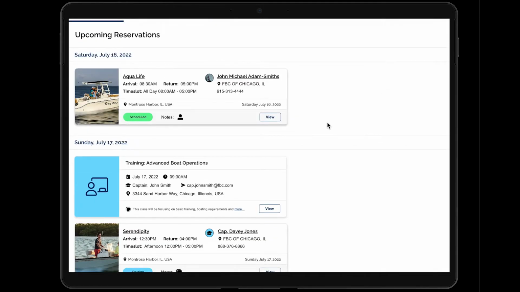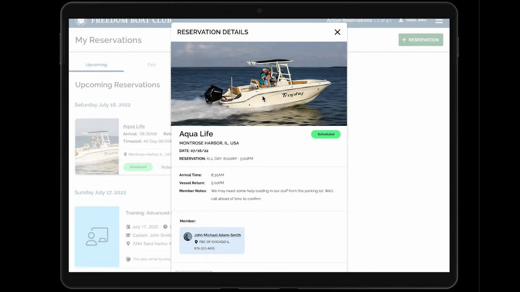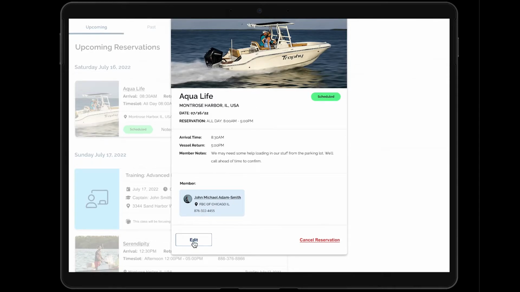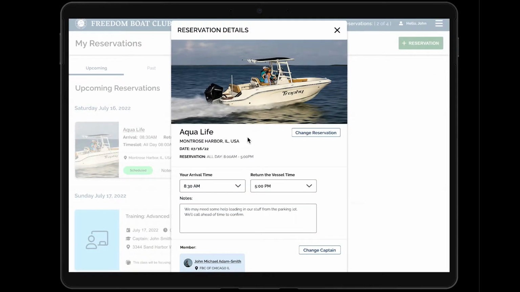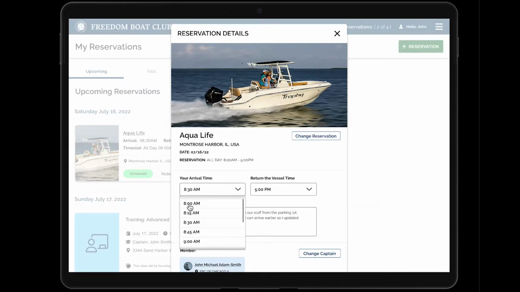And if we wanted to, we can just come up here and let's say we want to take a look at some of this information on this upcoming reservation we have. I can see the reservation details right here. If I scroll down, maybe I want to edit the reservation and change what time we're starting. So let's go here. We're going to arrive at 8, not 8:30.